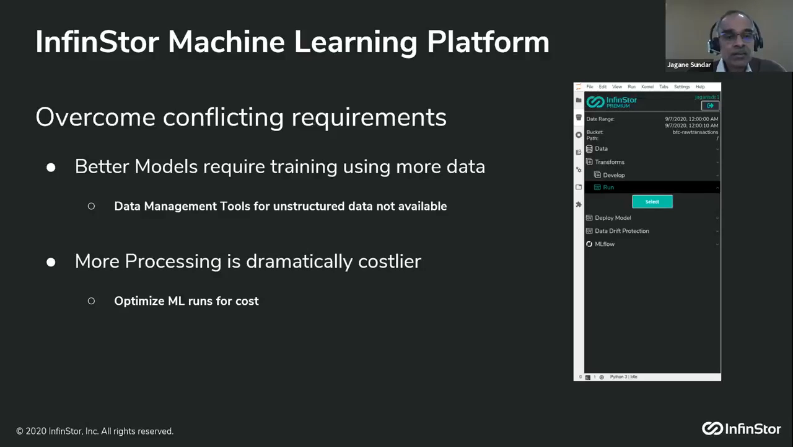In order to get high quality models, better models, you need to train with more data. That's just a fact of life. But data management tools for unstructured data are not really available today. There are data management tools such as Databricks and Snowflake for structured data. There are, however, no tools for unstructured data.